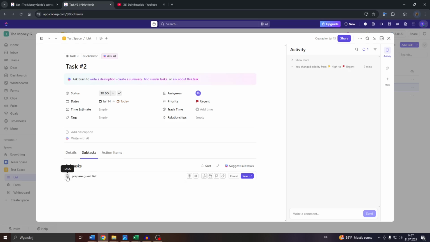And you may also mark the given subtask as to do or completed by simply clicking on the box here to the left and selecting the given status, like to do, in progress, or complete. And that's how you do it, guys.